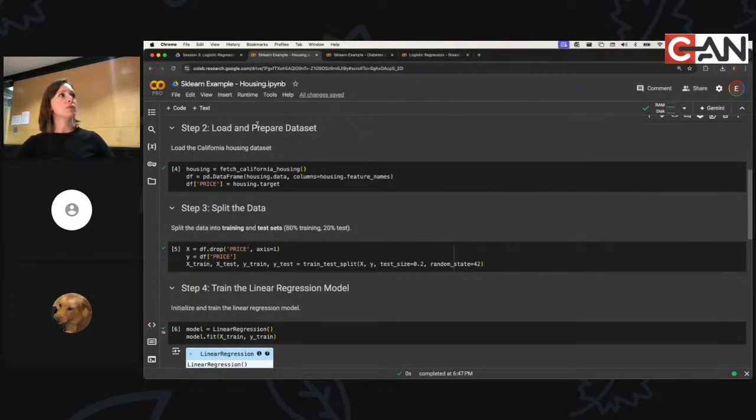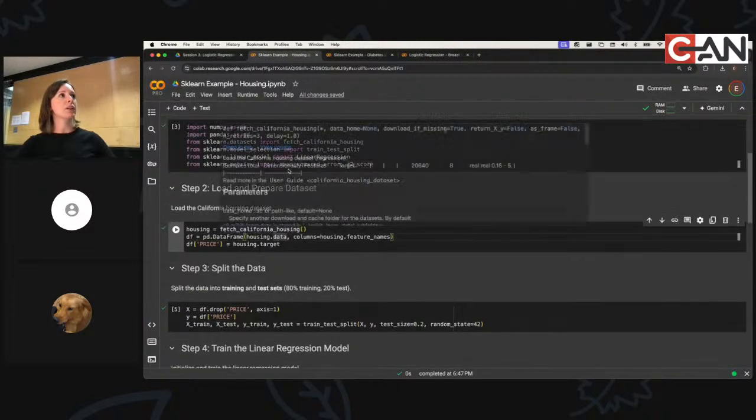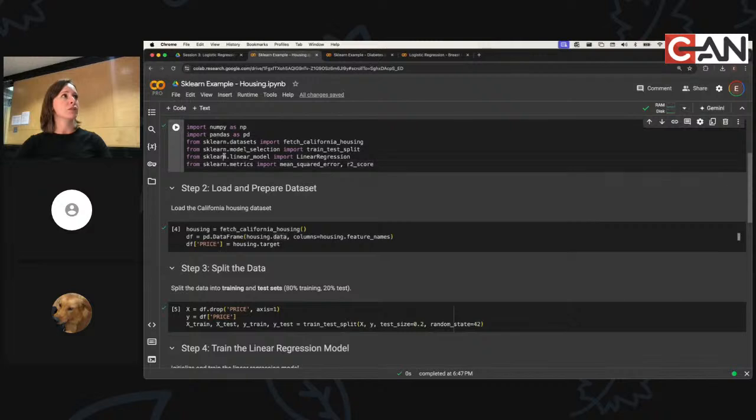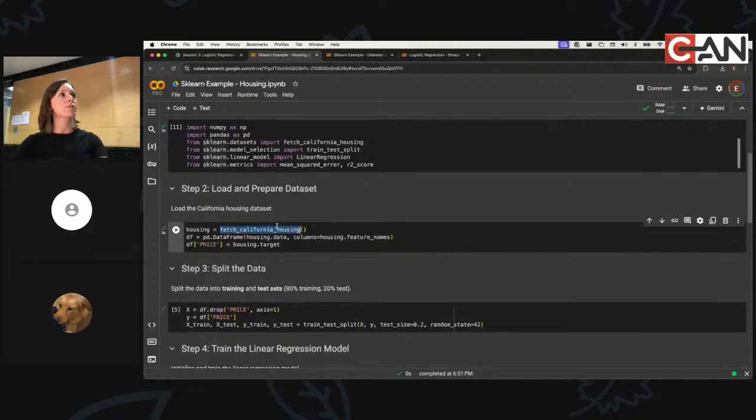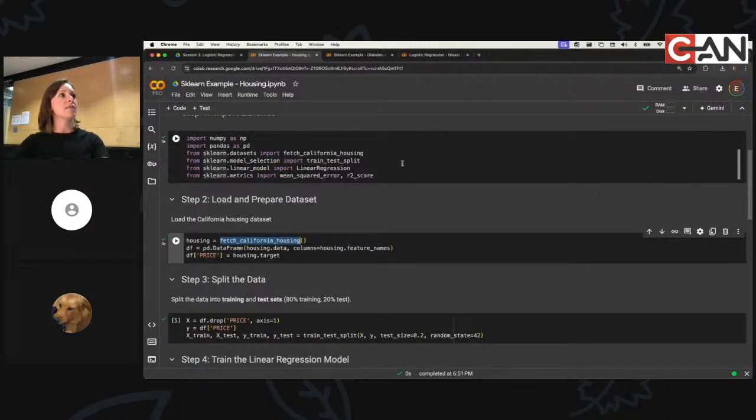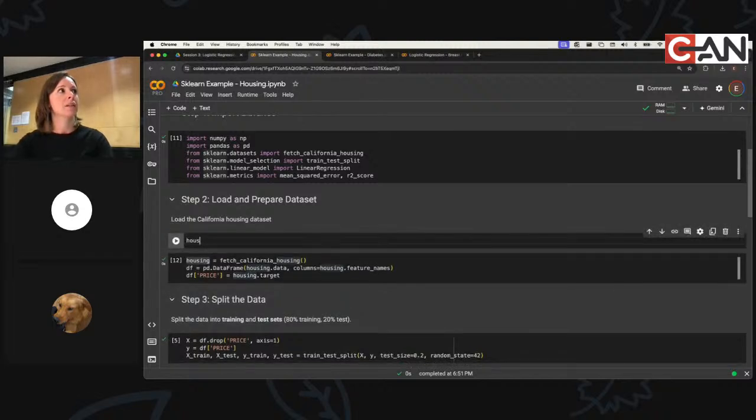So step 2, we're going to load the data set. This one's pretty easy, so let me import my functions first. We're going to use fetch_california_housing, which is a function we imported from sklearn. We're going to call that function. Anytime you see a name followed by parentheses, that means we're calling a function. And so now we have this thing called housing. Let's just look at what that is.